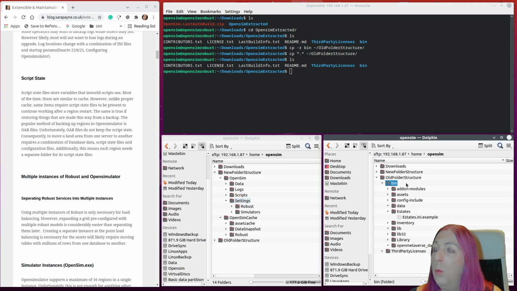Now, what happens then is that it is possible to set the location for the configuration files.